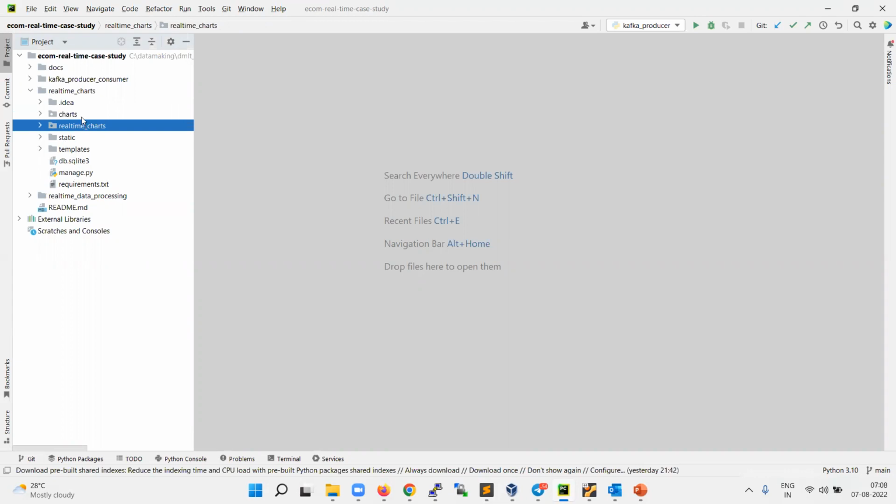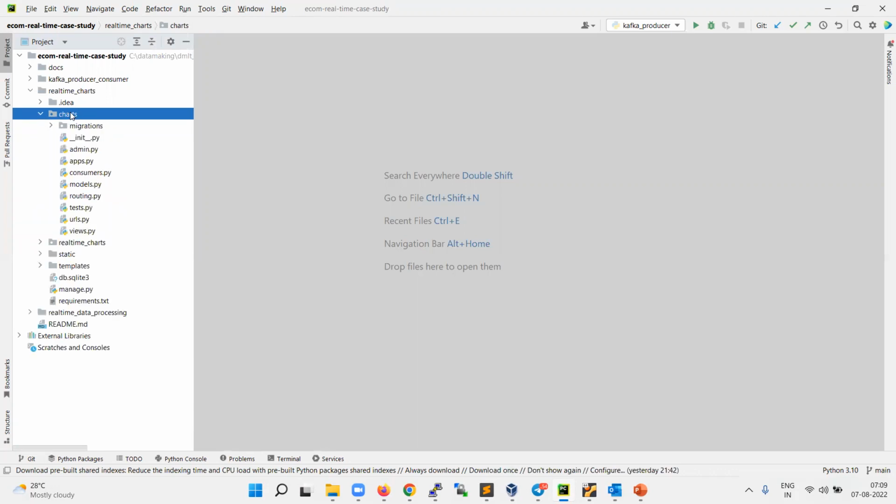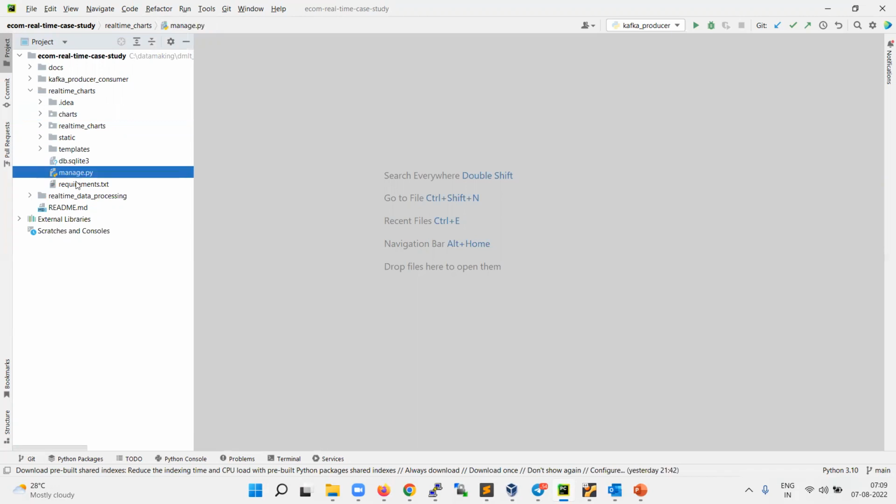Okay, so if you see the Django project, basically in Django we create a project. The project can contain multiple applications, right? So our project name is real-time chart. This is kind of the root folder, okay? So in the root folder you have a project folder, and then you have chart, which is one application folder. In the root folder, you will always find a file called manage.py, and then the requirement.txt.